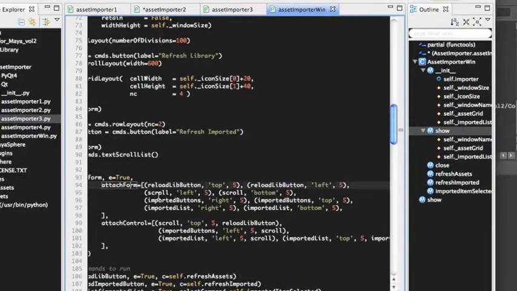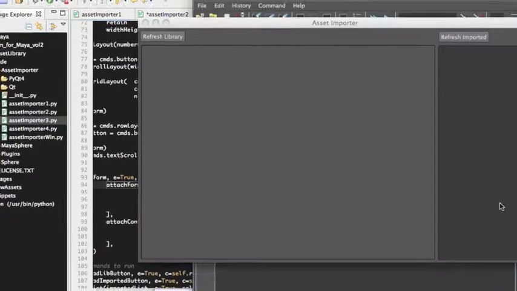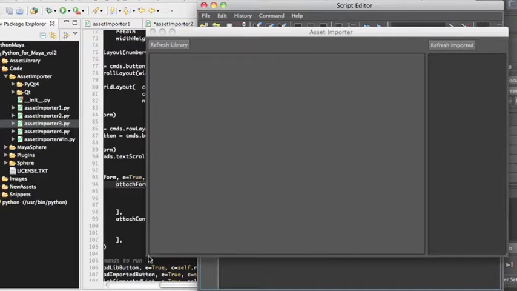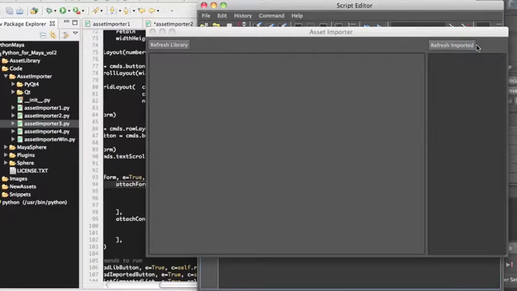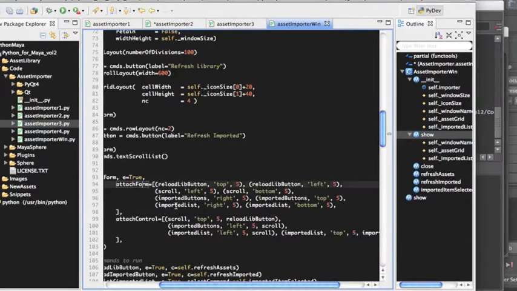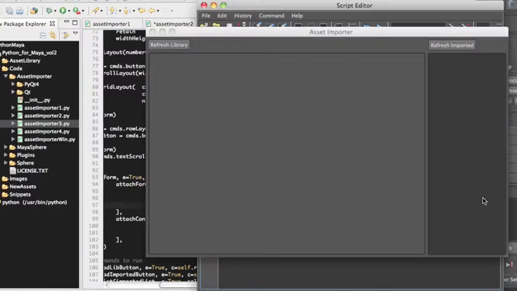Okay. And then we say, okay, we want the scroll to be tucked to the left and 5 from the bottom. So you can see it's against the left and 5 from the bottom. And then we want our import button to be against the right and against the top. And you can see it's against the right and the top. And this is actually the row. So the row goes all the way to the edge, even though it's invisible right here. So it's 5 and 5. And then we want our list to be against the 5 on the right side and against the bottom. And you can see here it is, 5, 5.